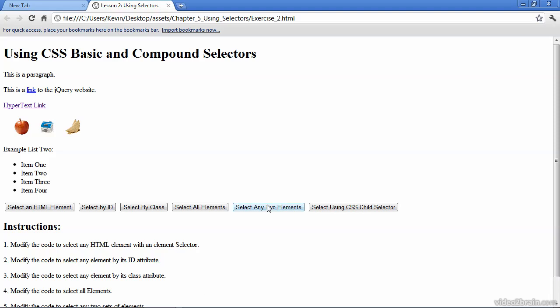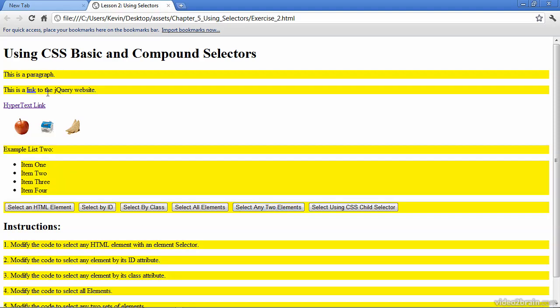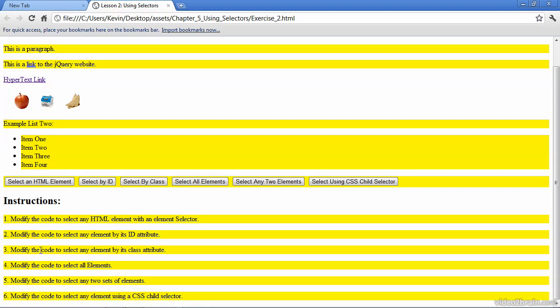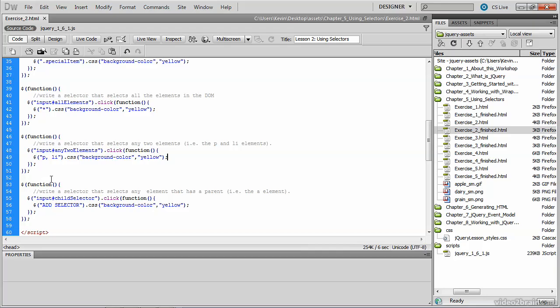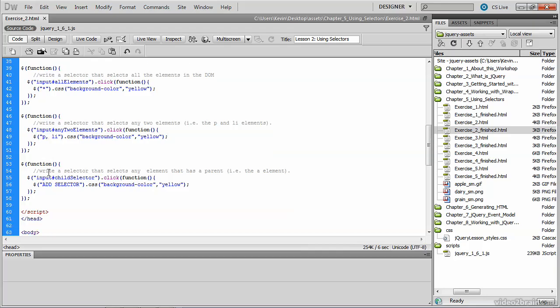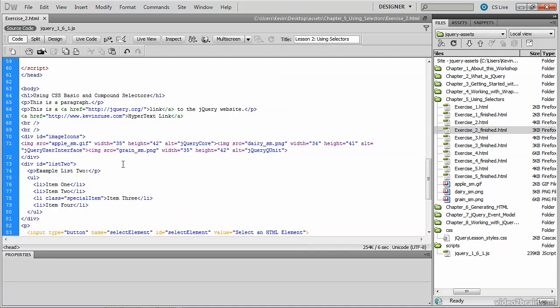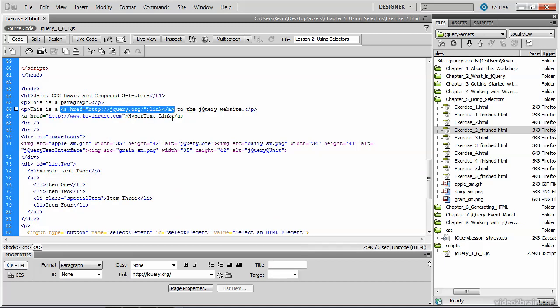So let's test this in the browser. And you can test by clicking the button that says any two elements. And you should see that all paragraphs and all list items are selected and highlighted in yellow. Let's return to our source code and look at this last function that uses a selector that selects any element that has a parent. So we've chosen for this portion of the exercise this anchor tag. And you can see that it does have a parent, and its parent is a p tag.